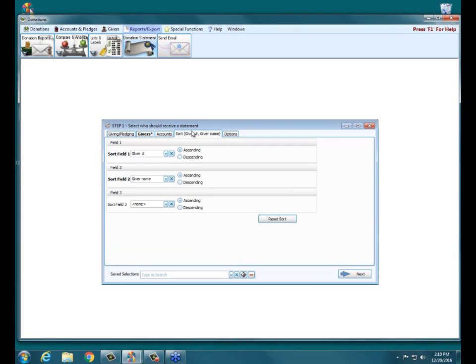Sort. You can control the sorting of how your statements are produced. How do you want the list of statements to be sorted? By default, I think it is the giver number, but it will remember whatever your last sort was automatically. So you could go, okay, I want them sorted by name and then by number. So we can invert these, changing sort field 1 to name and then choosing sort field 2 to number. Your choice.